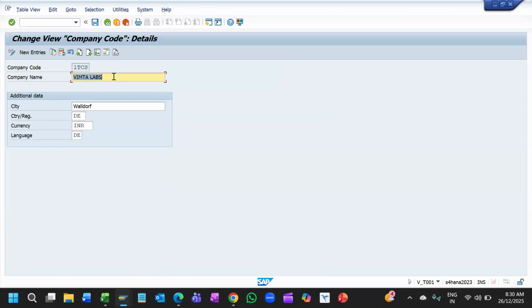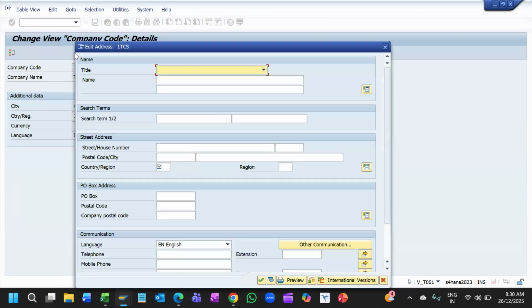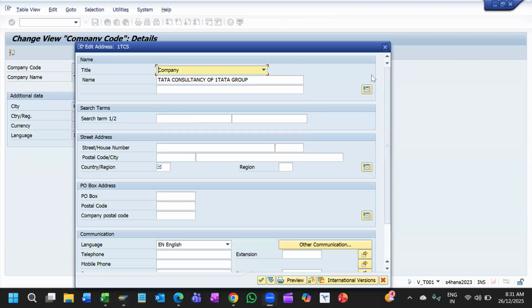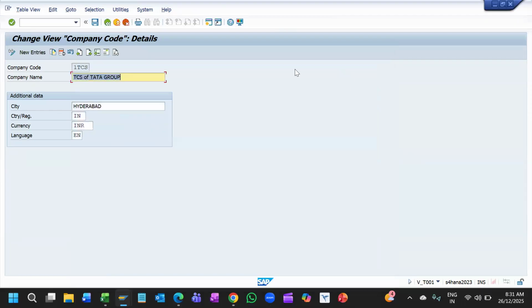You can change your group name. Tata Steel. TCS of Tata Group. CP, IN, language English. Additional tab. Sector. Give something as a postal code. Save it.